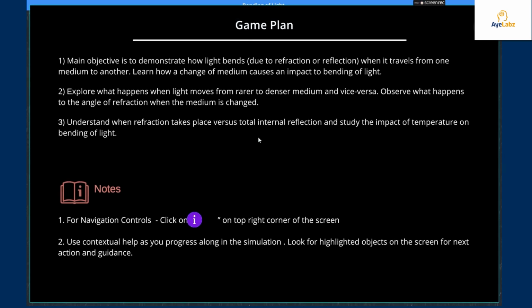Each simulation begins with a game plan. This outlines the procedures, observations, and learning of the simulation. If you are a new user, kindly go through this section thoroughly to maximize your experience. Our main objective of this simulation is to demonstrate how light bends when it travels from one medium to another, and also to explore what happens when light moves from the rarer to the denser medium and vice versa.